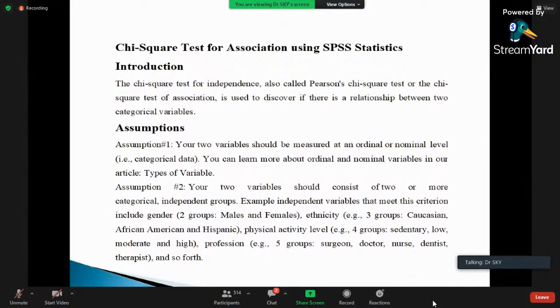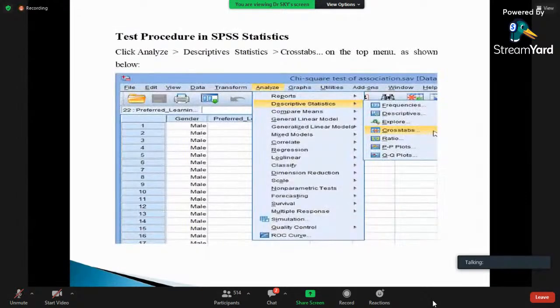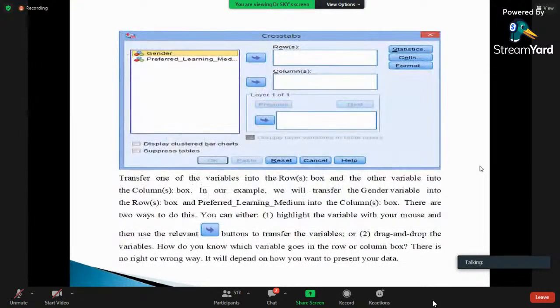Now, how to apply the chi-square test as well? To apply the chi-square test in SPSS, we will go to Analyze, then Descriptive Statistics, and then Crosstabs. This way you will see this dialog box. You put one categorical variable here and another categorical variable here, and go for the statistics, and you just click on OK.